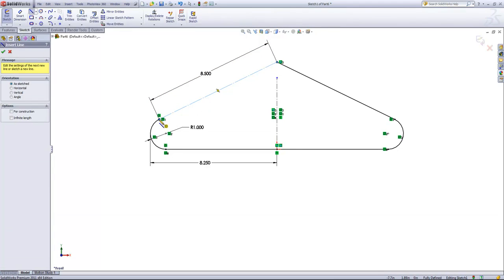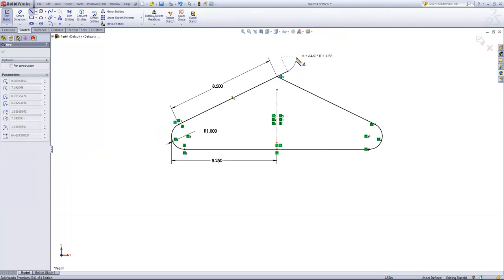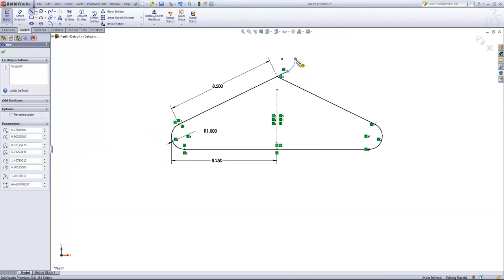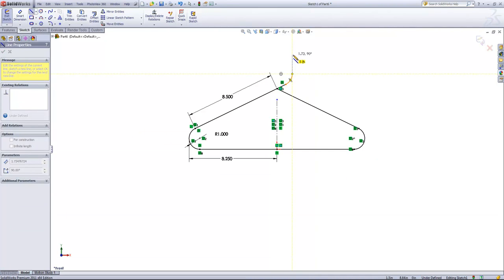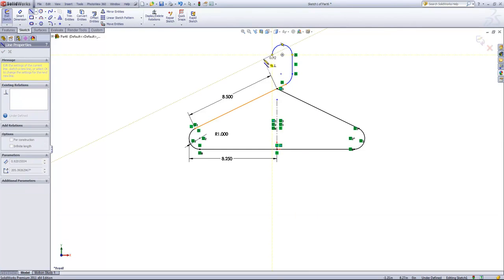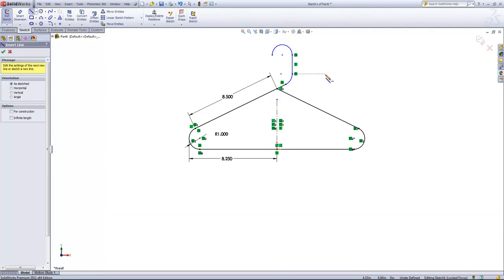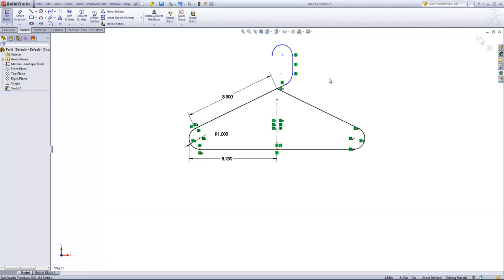And then we'll draw in a line parallel to that construction line. Then I'll add in a tangent arc, once again by pressing A, and another line, and another tangent arc. And I'll just exit the line tool by double clicking. Next, I want to add a few dimensions and relations to fully define this.